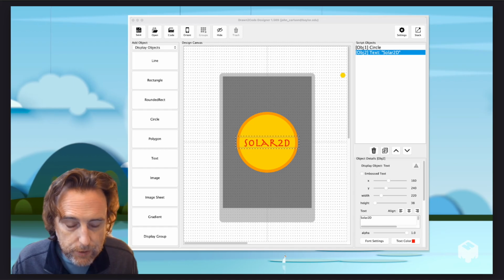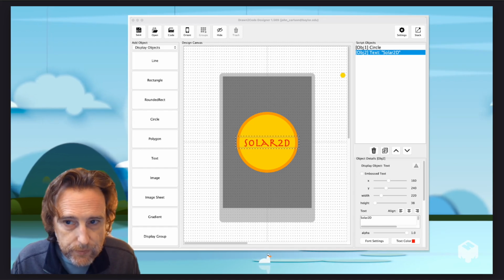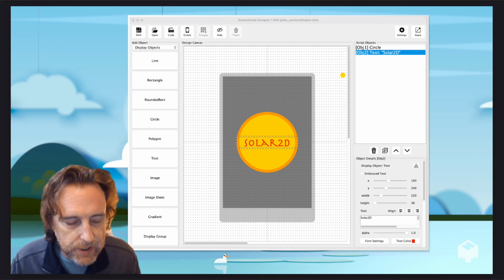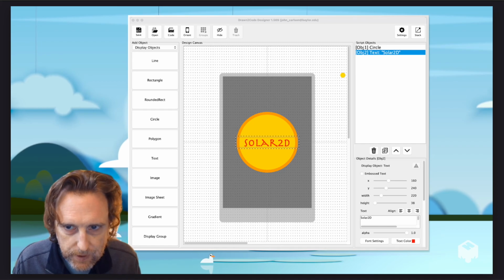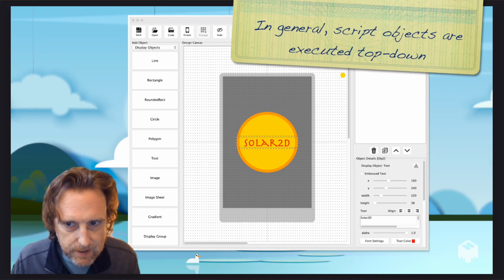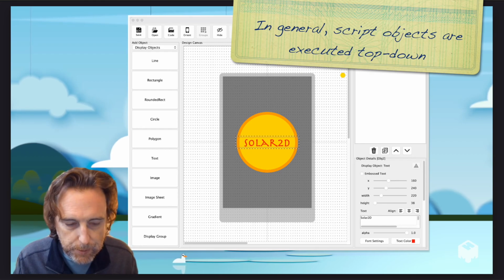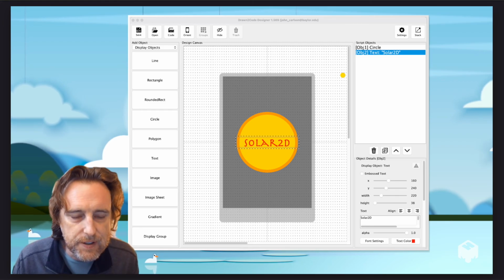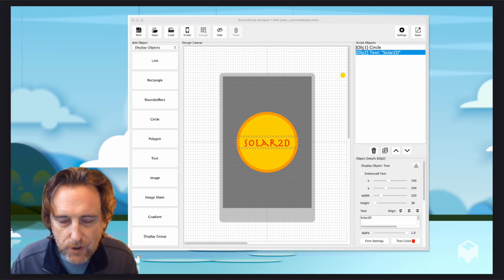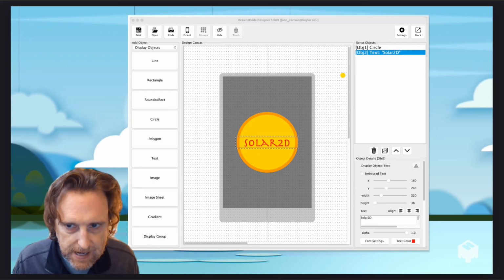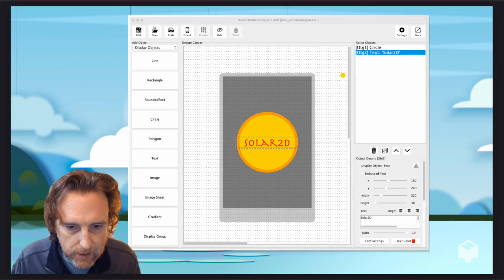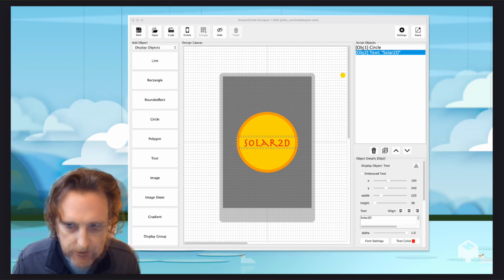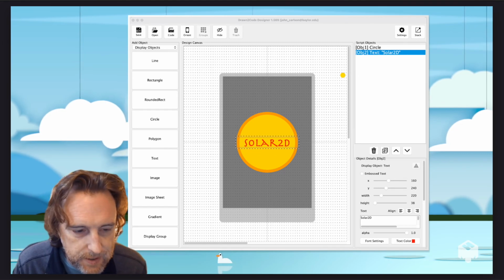So one of the first things to note is just the order. The order is important. When Solar 2D looks at the code that's generated, it's going to go top to bottom. So for the most part, in simple script stacks, it's going to go from the top of the script down to the bottom of the script. So the circle is drawn first, and the text is drawn second. What's drawn later, lower in the stack, is drawn on top of what was drawn earlier.